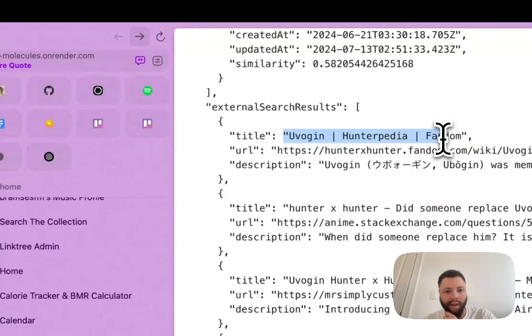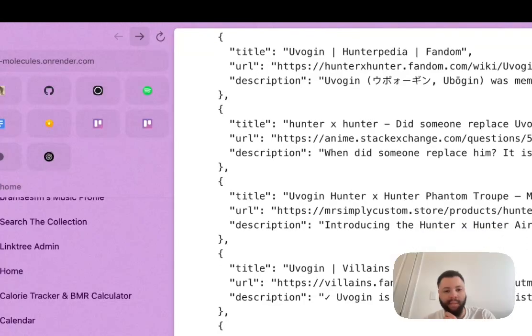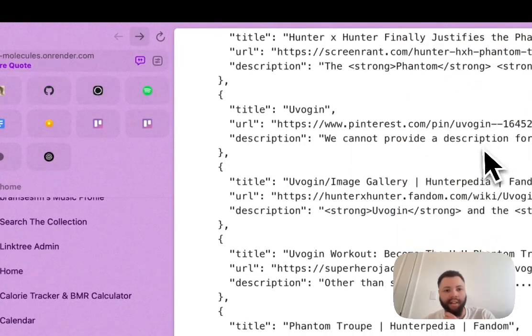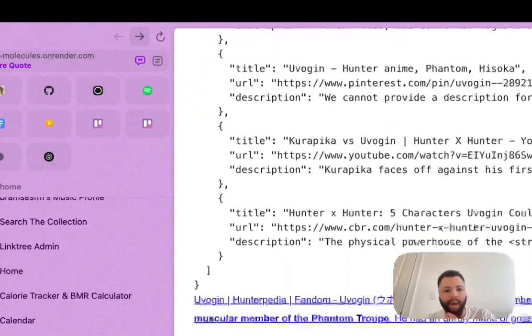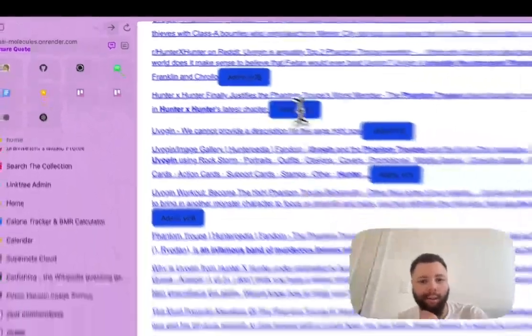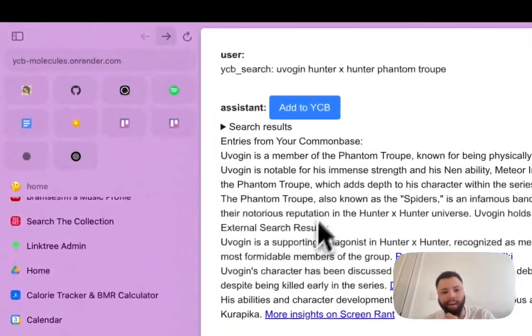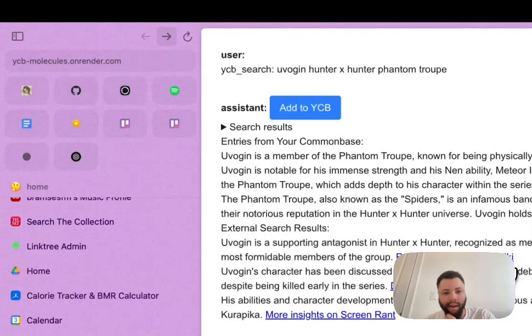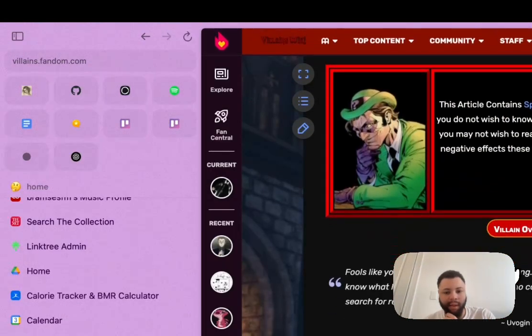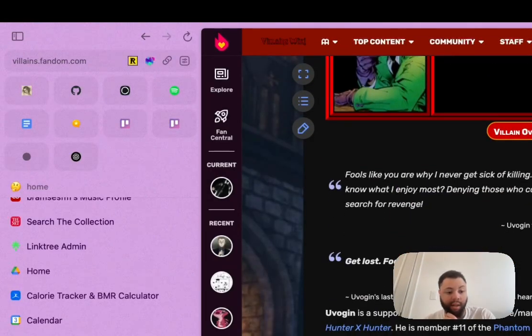And then the external, it comes from the Uvogin Wikipedia, and other sites, just stuff that you can find on the internet. You can really easily add these to YCB. Of course, this is ugly right now and isn't what it's going to look like in the final concept, but this is the idea, that you can click on these links and you can actually go and visit them, and it works.